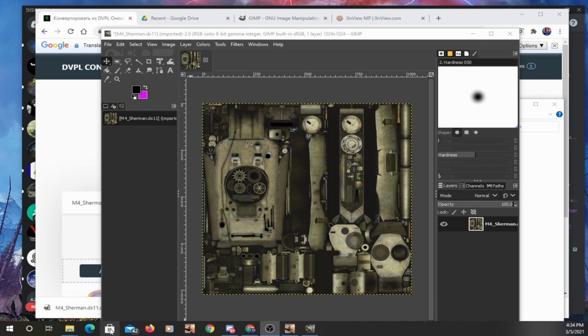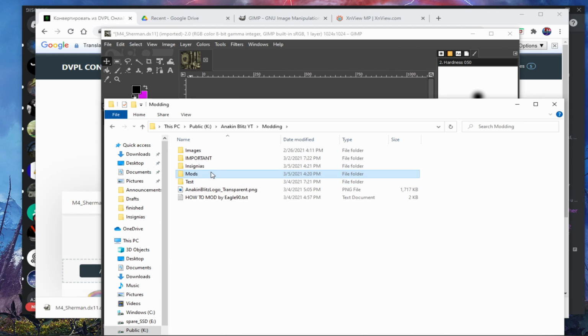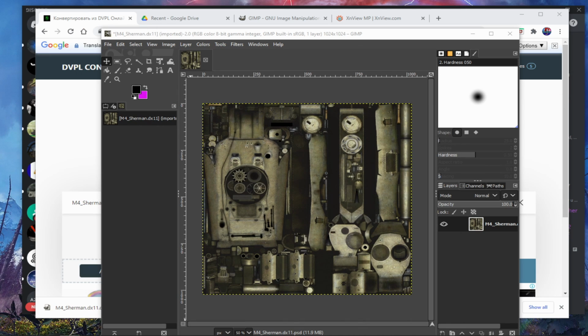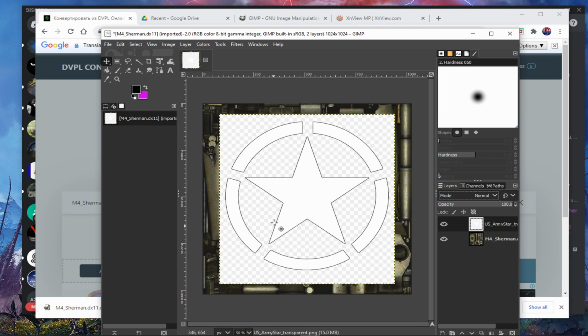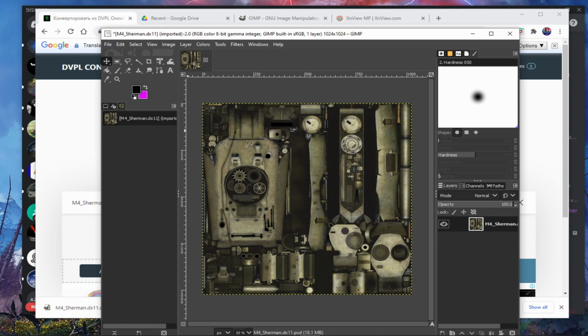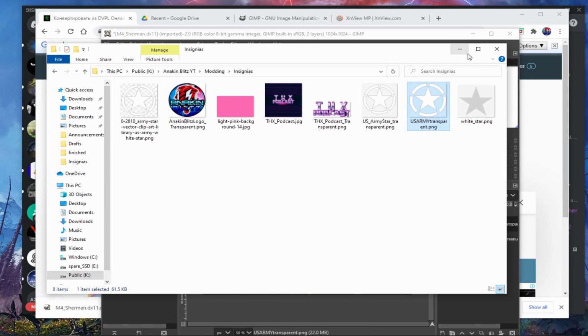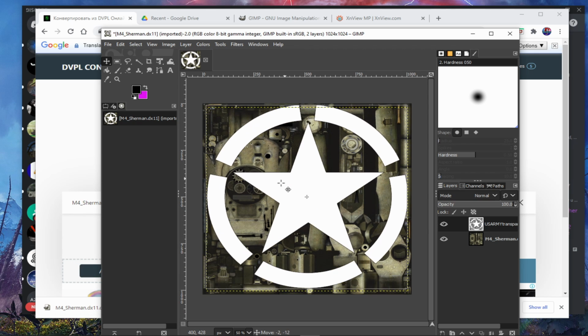So now what we're gonna do is open up M4. Let's go to modding. We're gonna go to insignias, and we're just going to put in a U.S. Army transparent thing. So you need this to be some sort of... okay, wrong thing. Hold on. By the way, if you want to delete a layer, which is basically an image, all you have to do is right click on the layer and delete layer. But here we go. This is the correct one.